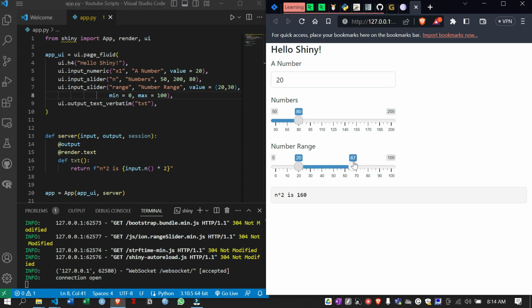So you can see how you can select a range inside your numeric input. So this is using a slider. So this is the way you are going to type it. So this is for a range. This is for inputting a number. So this is it for these particular input controls: input numeric, input slider with a single value, and input slider with a range.